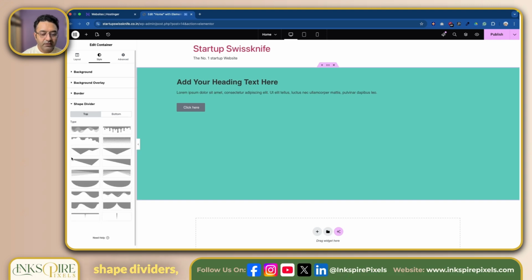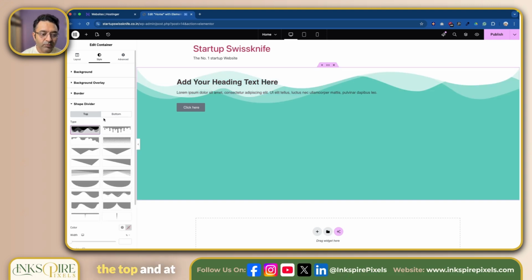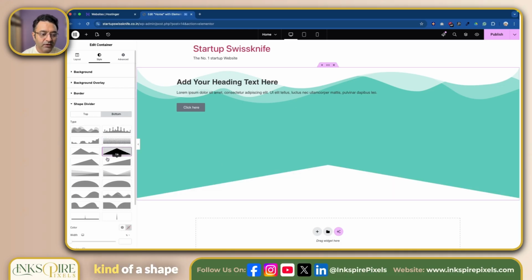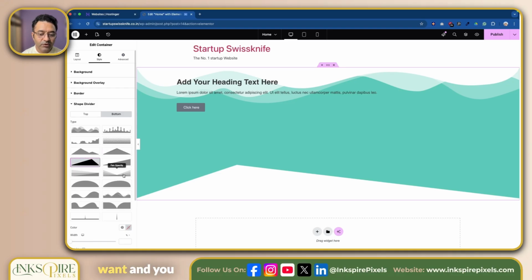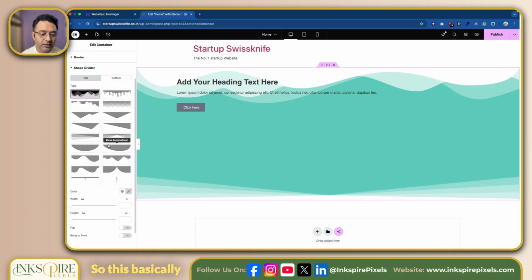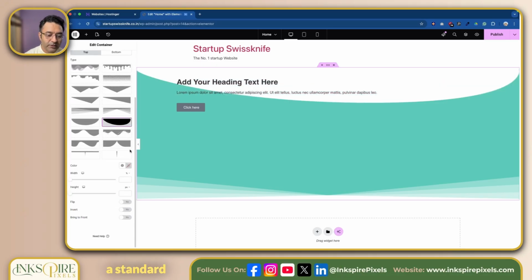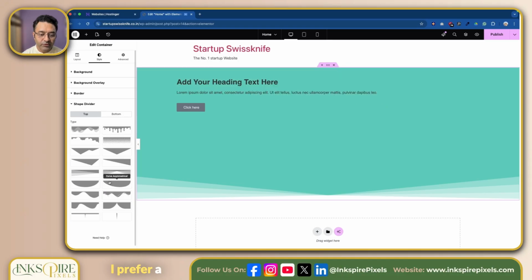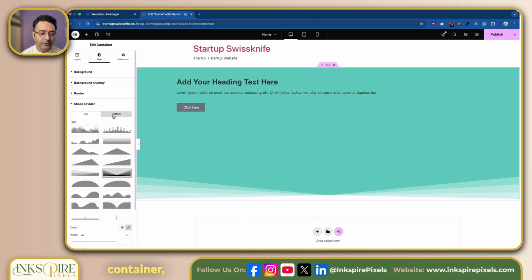Now shape dividers, these allow you to create different types of dividers at the top and at the bottom of every container. So you can decide what kind of shape divider you want and you can add it to your container. So this basically gives a different look from a standard container. So these are the settings for those shape dividers. I rarely use them. I prefer a normal container, but this is not looking bad actually.